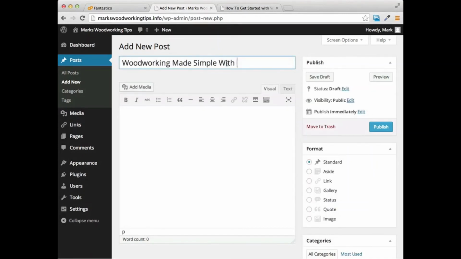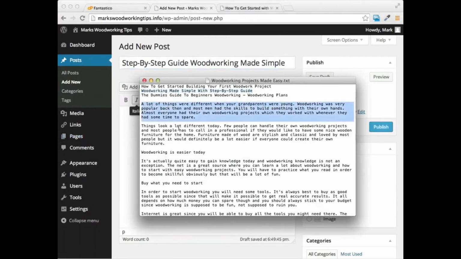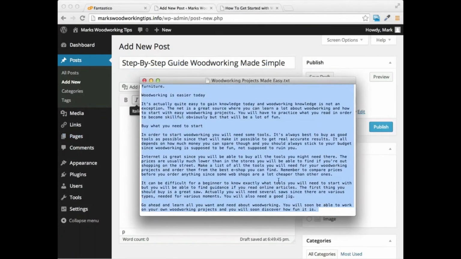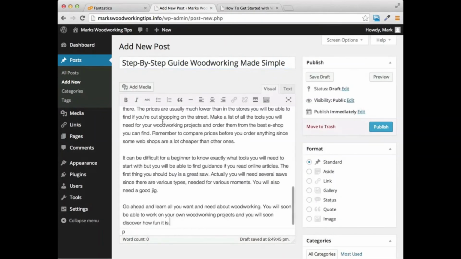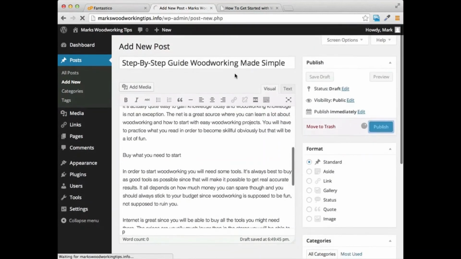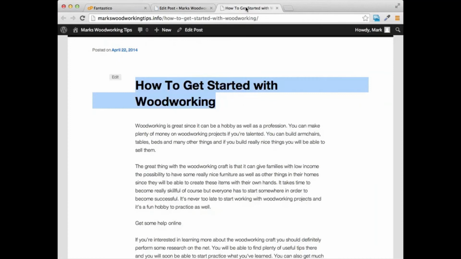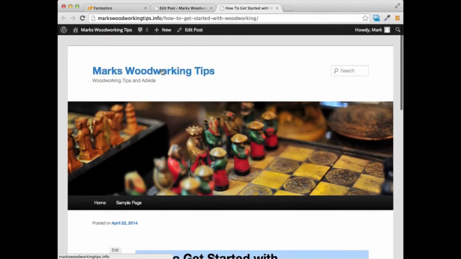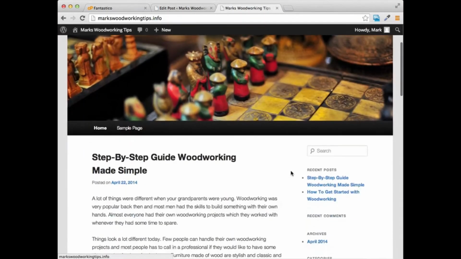I'm going to just cut that and change this title a little bit. Paste that right there: step-by-step guide, woodworking made simple. Real nice and easy. I'll go ahead and copy the rest of this article right in here. Paste that right in there. And now we've got another post on our site. So we can go ahead and take a look right here.